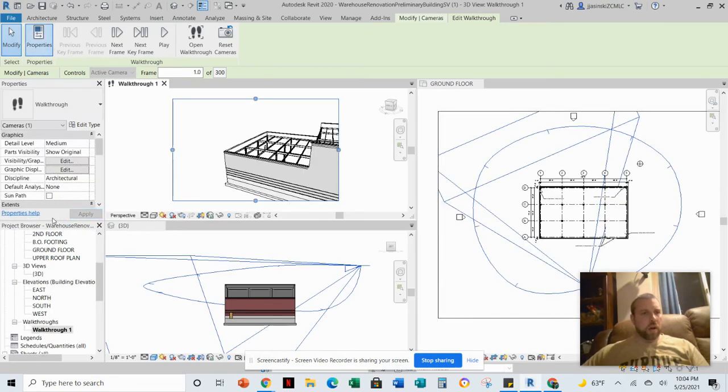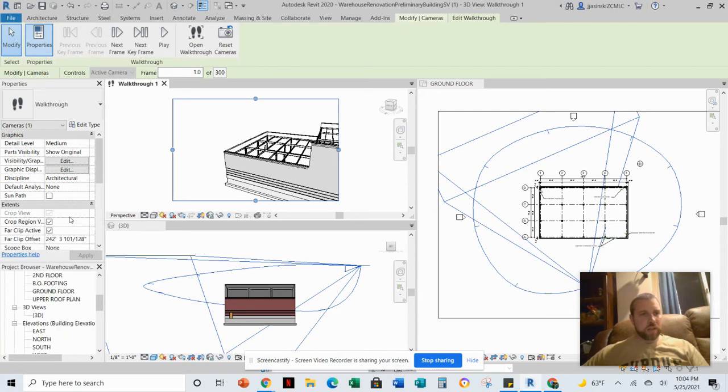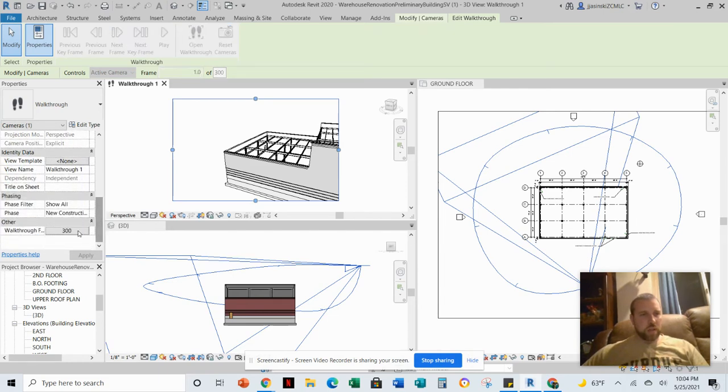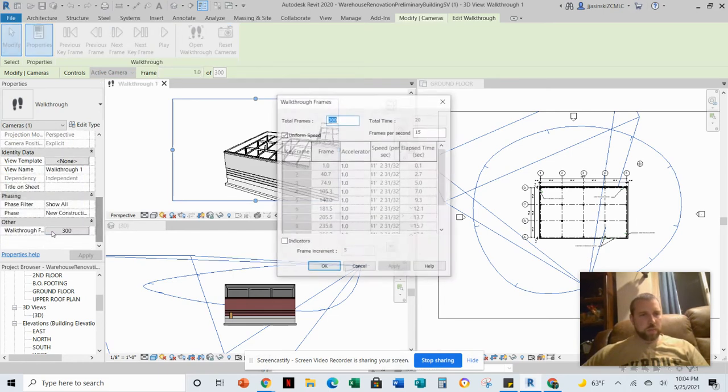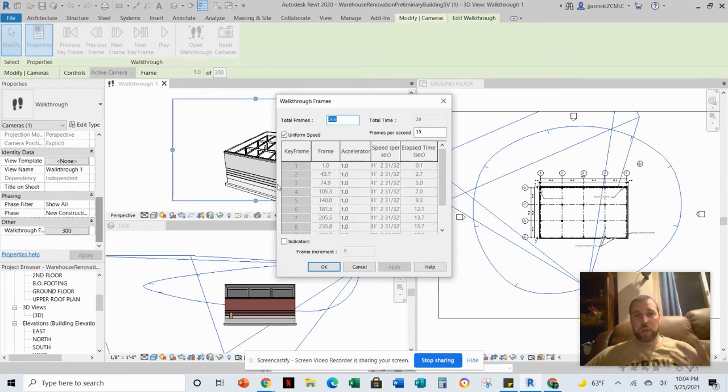If you're in the properties here, over on the left-hand side, I'm going to make these a little bit bigger as you scroll through. There's lots of things you can change about the walkthrough itself. I'm specifically going to point out the other down here, rest of 300. I think this is the walkthrough frames. So you can change the total number of frames that this does and change the frame rate. And that'll tell you what the total time is.